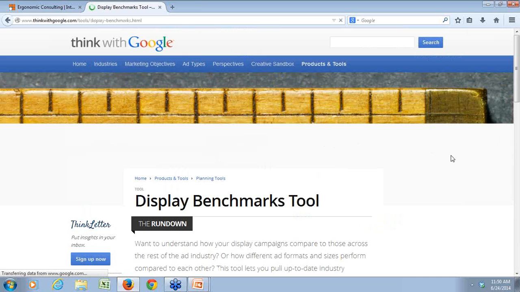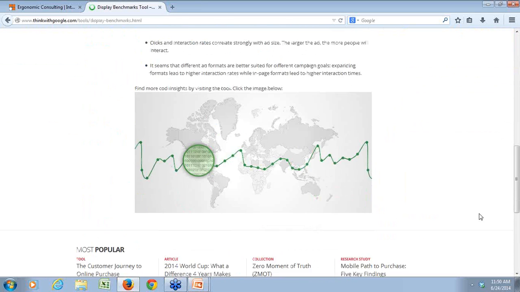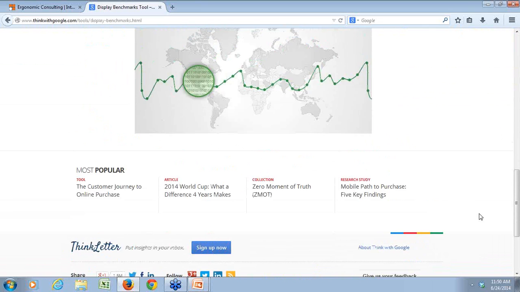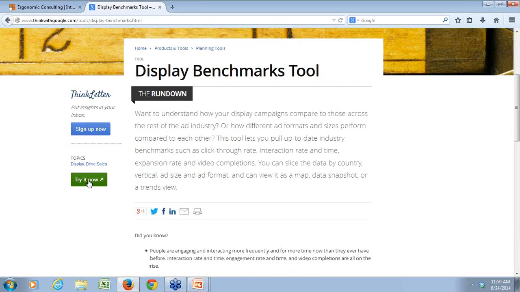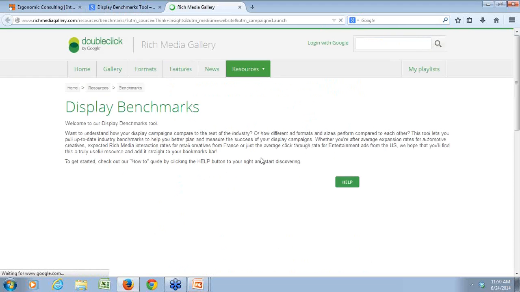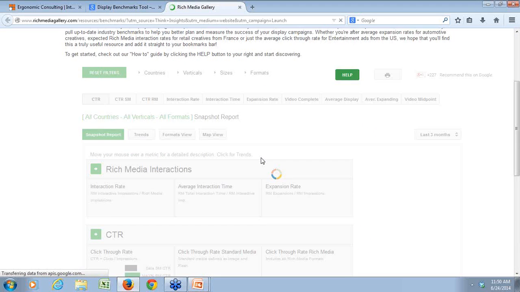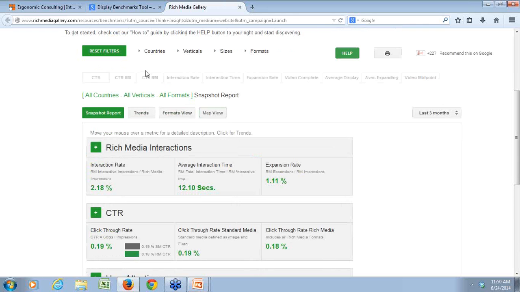You have the display benchmarks tool. A lot of the times you get asked from the ICs, okay, what's a good click-through rate for this banner in this industry? How do I basically look at that? So the display benchmark tool comes in really handy because it actually gives you the industry standard click-through rates for the different banners based on the country that you're at, right?